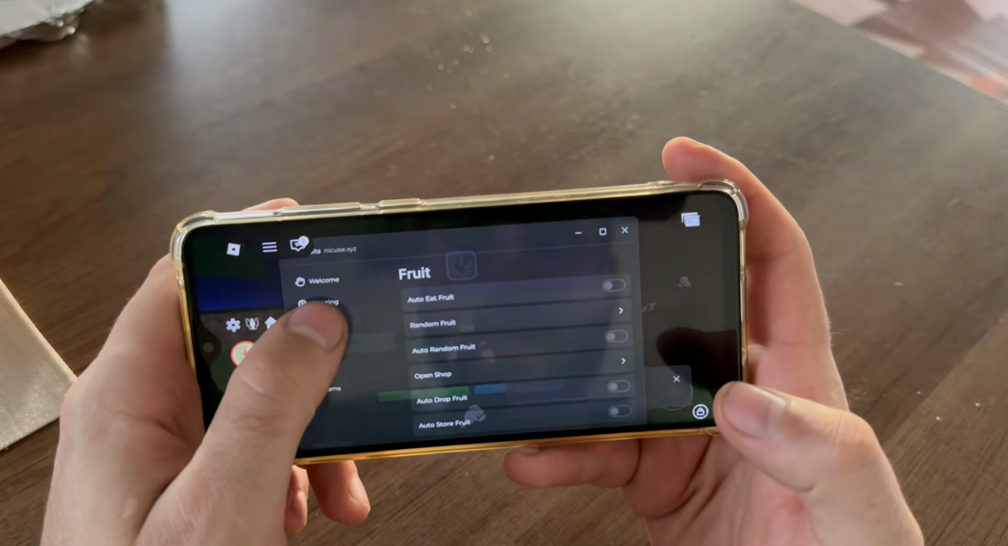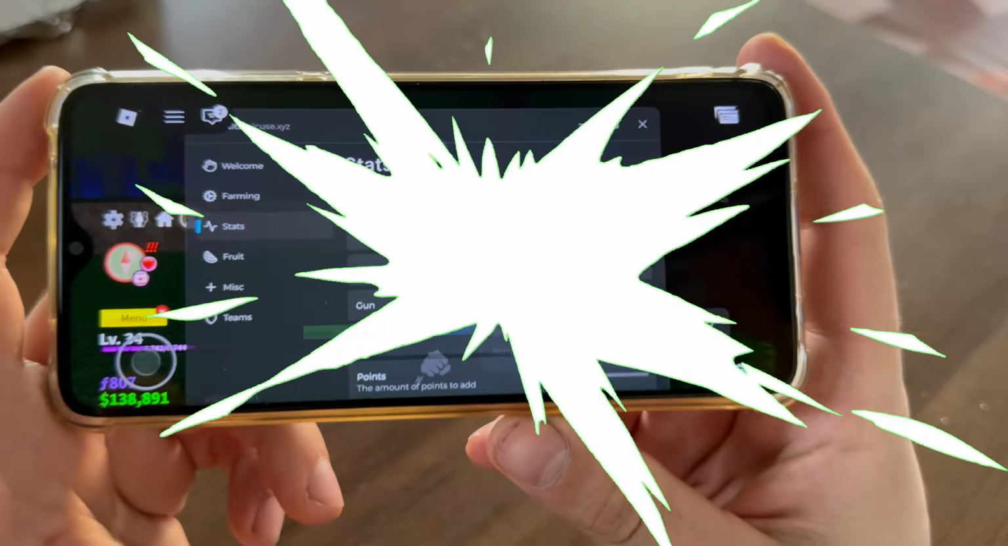We have fruits, we have stats, so look at this.